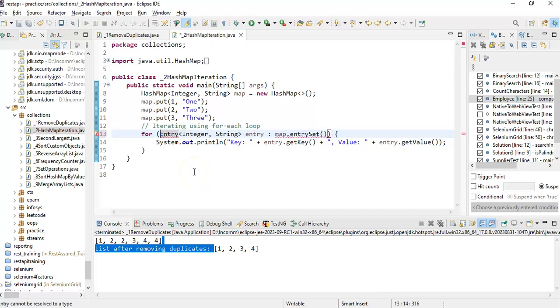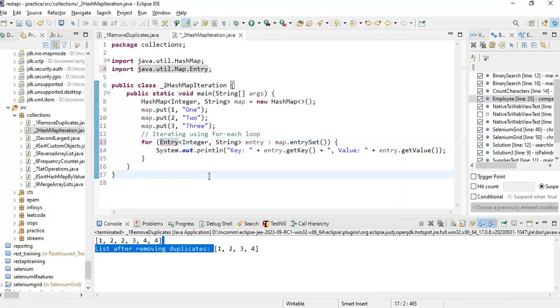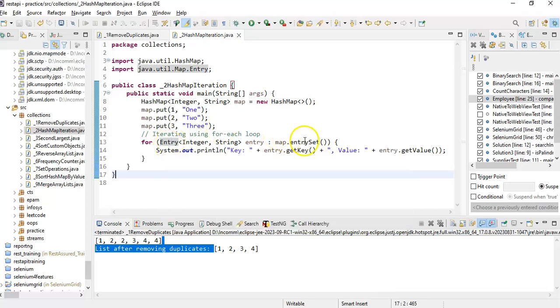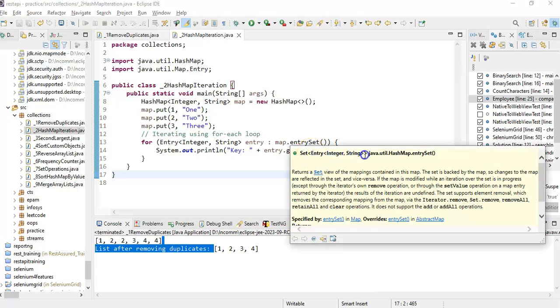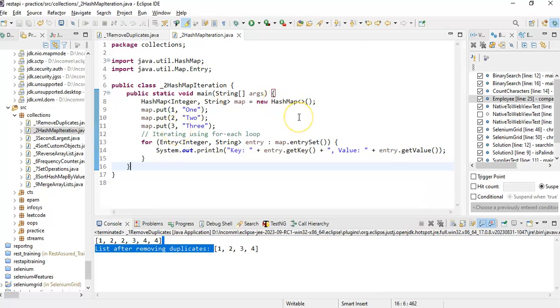We can use Map.Entry. Instead of Map.Entry, we can also just write Entry, we don't require Map.Entry. Then iterate. It is a set, so a for each loop. Simple. Then print entry.getKey and entry.getValue.